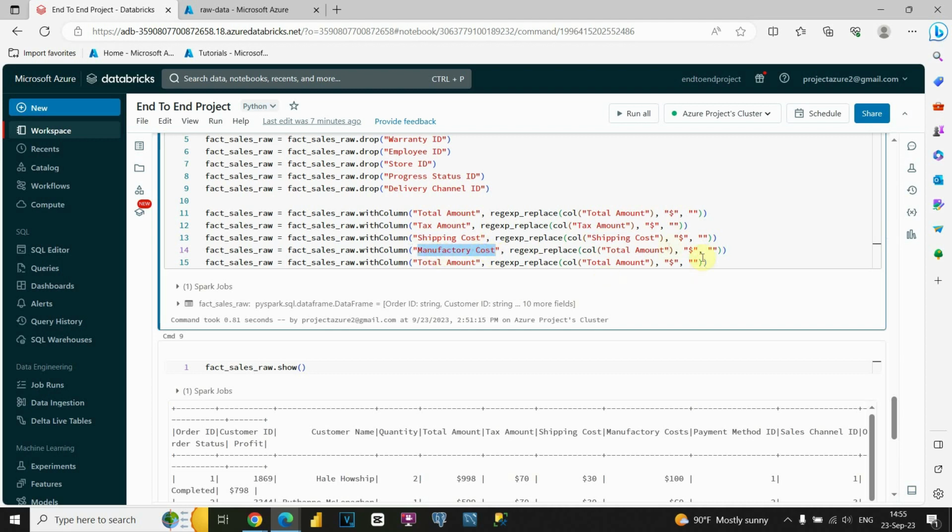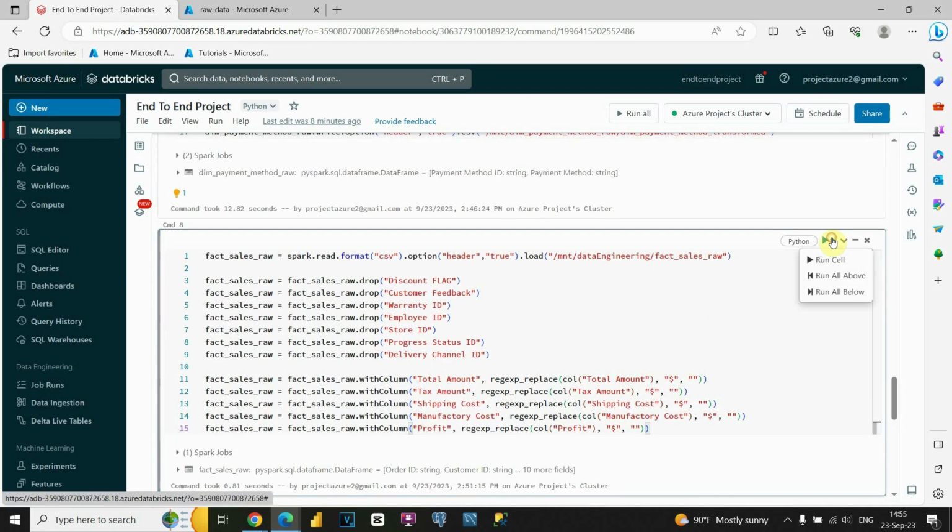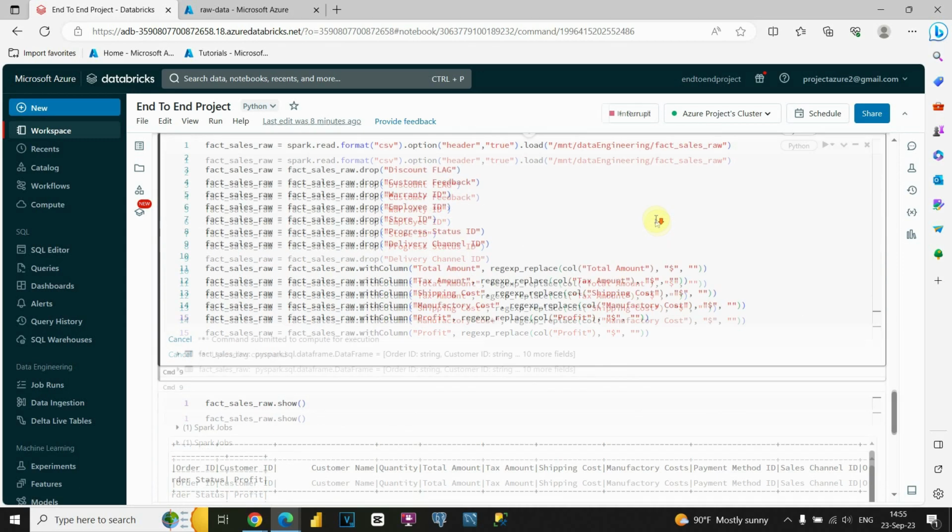Manufacturing cost, perfect. Copy here, and the last one is profit. Profit, and let's type here also profit. Okay, now that we provided those columns, let's run this code and check if our function will do the job.